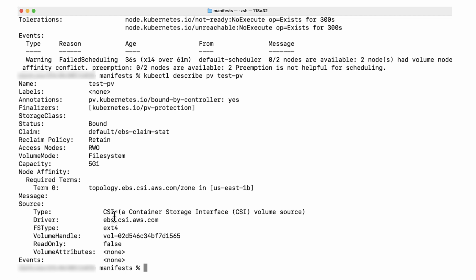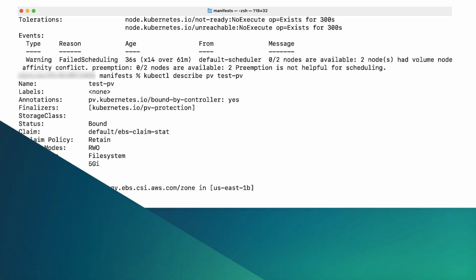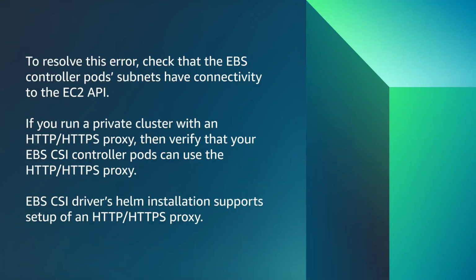Make sure that the EBS controller pod has connectivity to the Amazon Elastic Compute Cloud API. If you see connection timeout errors in the EBS CSI controller log, then the EBS CSI controller might not be connected to the Amazon EC2 API. If the controller pod has a connectivity issue when you create your PVC, then you will see this error. To resolve this error, check that the EBS controller pod subnet has connectivity to the EC2 API.